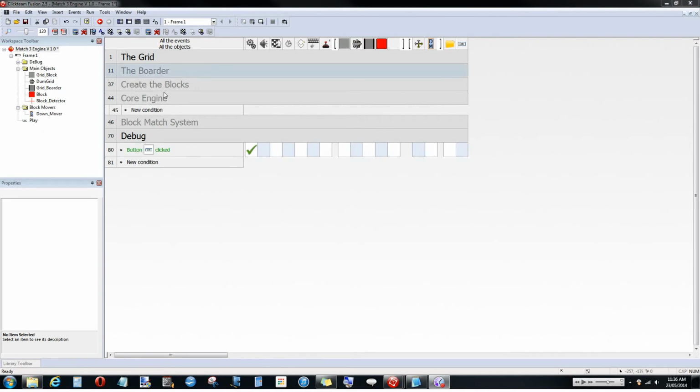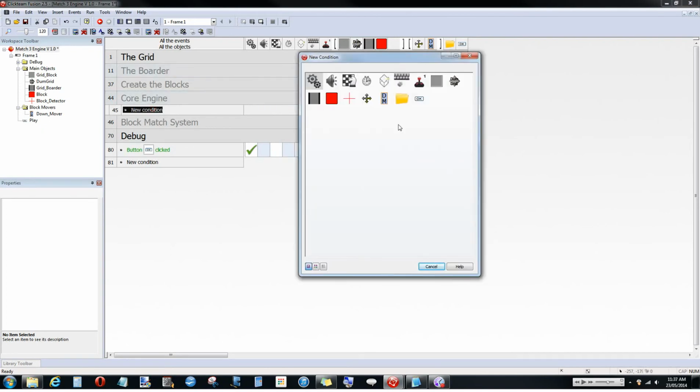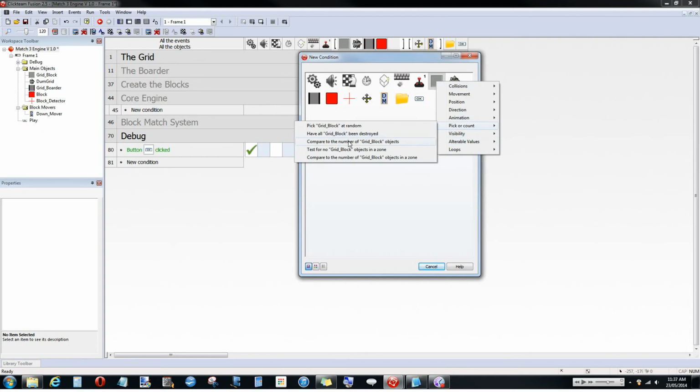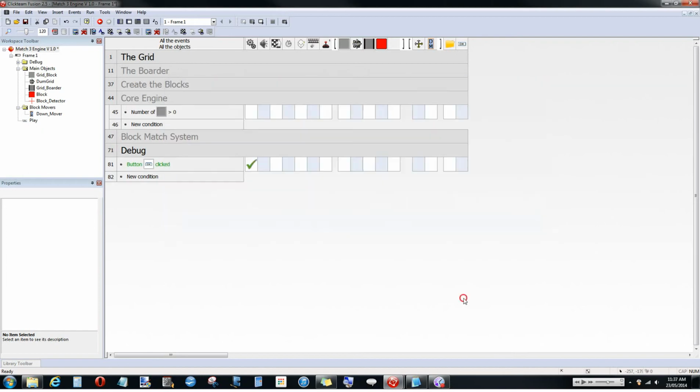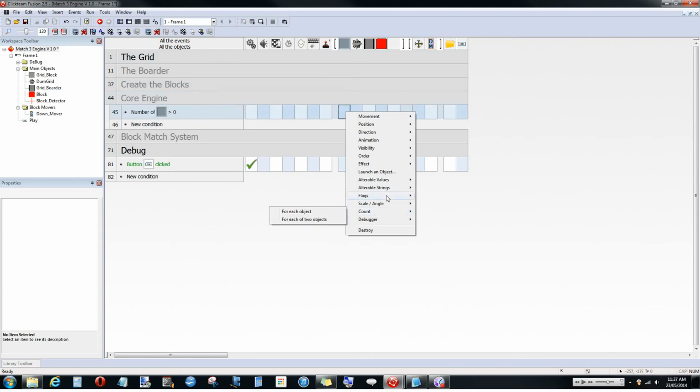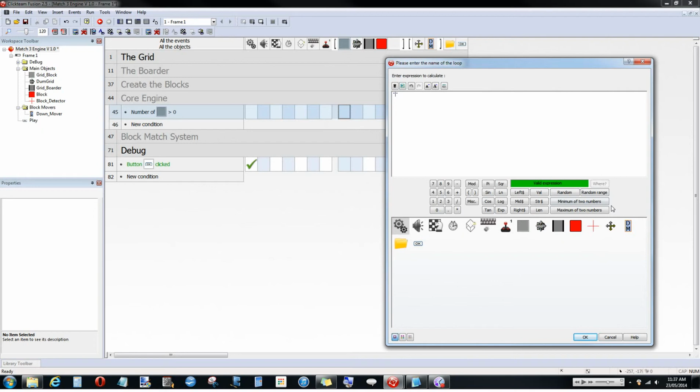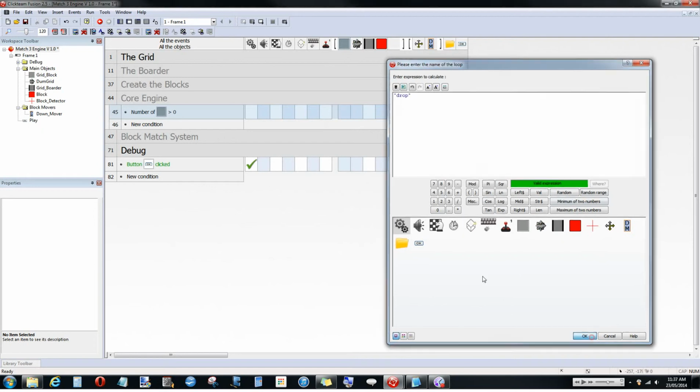Okay. First event. We're going to run a for each loop for all the grid objects. Number of blocks is greater than 0. That's the same as doing an always event. I'm going to start a for each loop. We're going to call it drop. Sound good? Yeah, we'll call it drop.